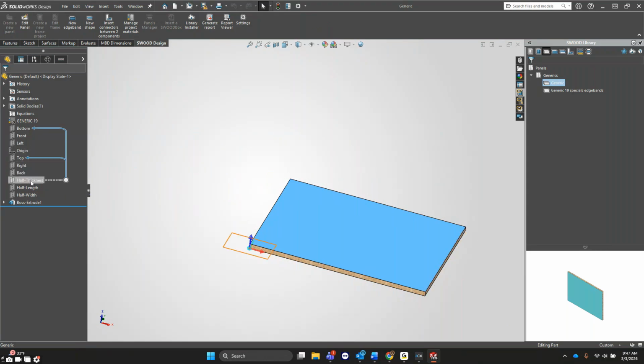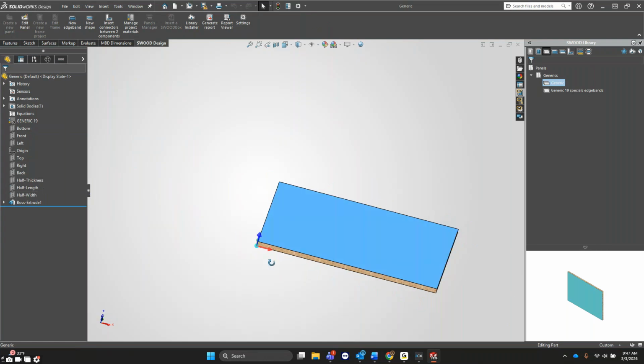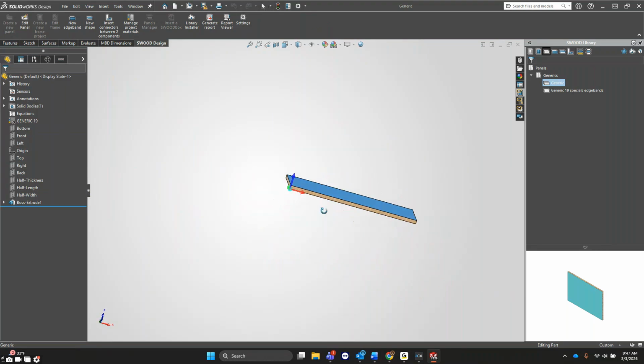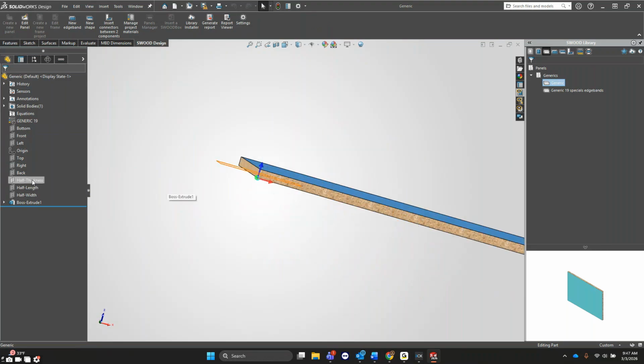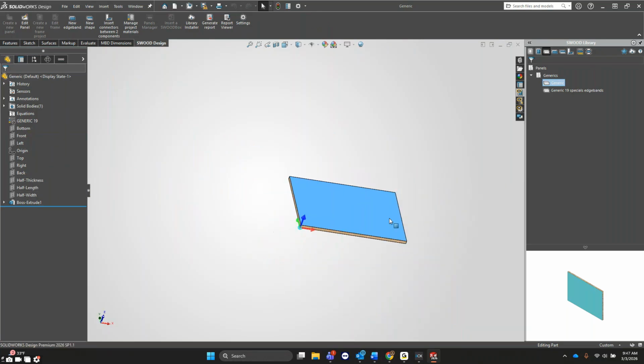But then they also added in a few here for half thicknesses, half lengths. So you can see half thickness just comes up in the middle there. Those can be useful if we ever need to center the panel on something and use mates to do that. We just have a couple extra planes to work with that helps us with that.